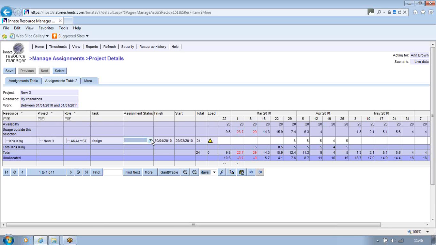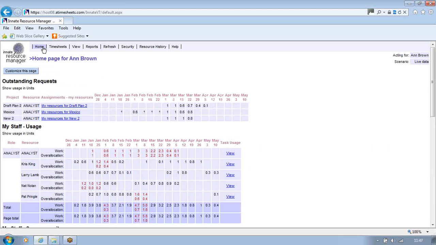The assignment status field is a way that, if needs be, you can track each individual resource request through a process of the project manager initially requesting it. It may be that Anne is going to propose that Chris is the person that's used here, and that will then appear on the home page of the project manager, who can either confirm that or reject it. In this case, we'll leave it as proposed and save that. So this is now showing that Anne has received a request and dealt with it. If we go back to the home page, we can see that on her list of outstanding requests, the request for new 3 is no longer there because it's been dealt with.